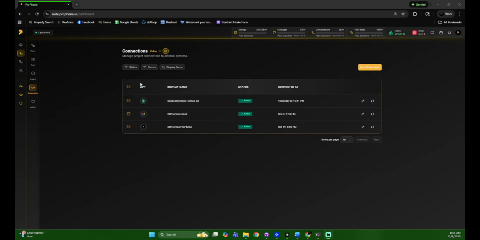We have the table right here. The table has the app icon, which if you hover over it, gives you the name. Okay. We have the display name. The display name is what you set whenever you connect your account to that service. So like if I connected Dallas Reynolds Homes Inc., I would click connect, do my authorization, and then I would give it a name. I can have another one for the same thing called Dallas Reynolds Homes or Dallas Reynolds Real Estate, another one for ProPhone, same thing for Gmail. I can have multiple of those, multiple ProPhones. Well, actually, generally you'll have multiple ProPhones because you're in your ProPhone account, but you get what I'm saying.